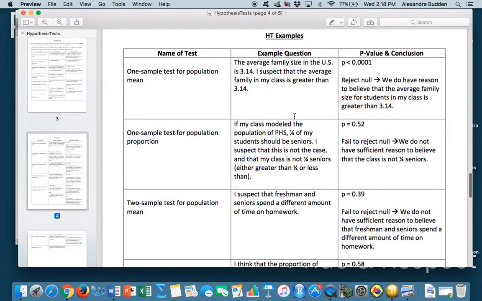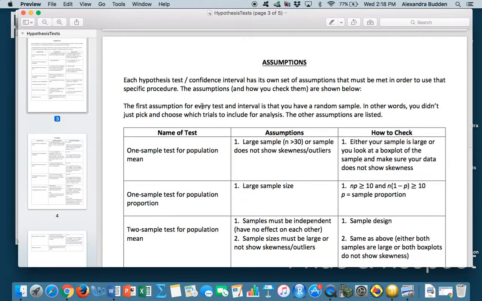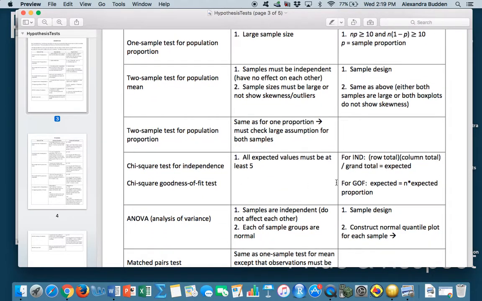So the first thing that I'm going to do before I even carry out the test is check the assumptions. First assumption for every test is that I have a random sample. So in this case, I would need to have randomly chosen students, which is the case. For you, you probably have a random sample unless you disregarded some data or threw some data out or you skewed your data in some way, shape, or form, which is probably not what you did.